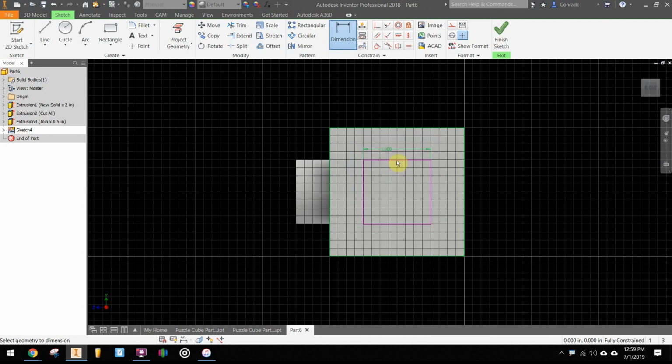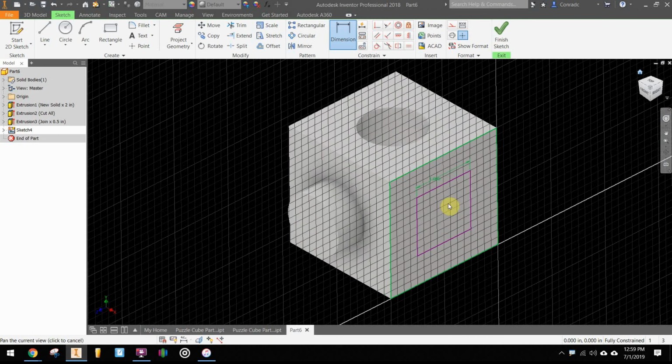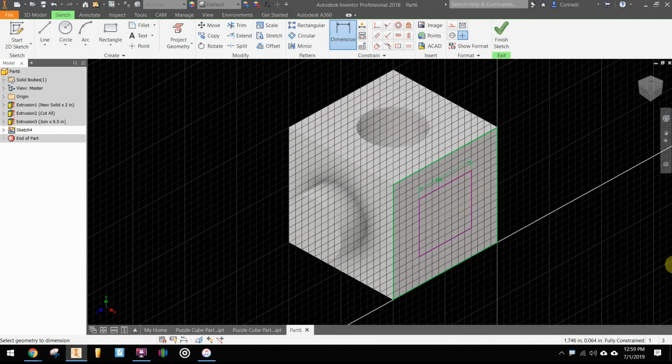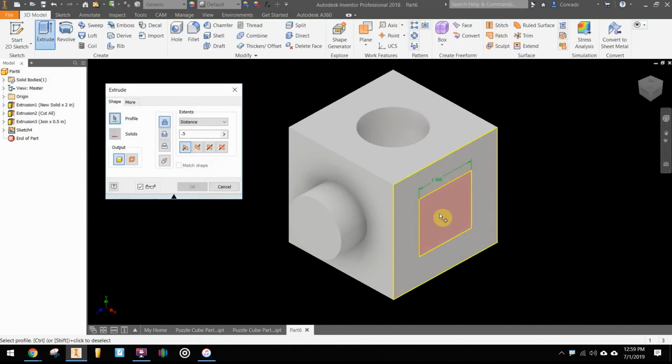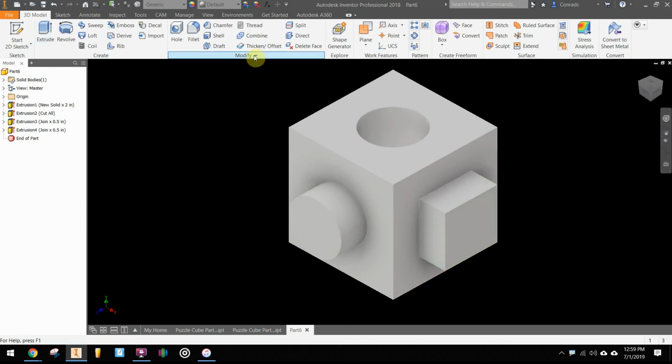again, 1 inch. It's a 1-inch square, just like the other extrusions were 1-inch circles, cut and add. And I have a 1-inch square that's fully constrained because I used that offset tool to just kind of offset that geometry of the profile of the shape. And then I'll finish the sketch and extrude. And now we can extrude a distance of 1/2 inch. And that's the sketch plane cube.